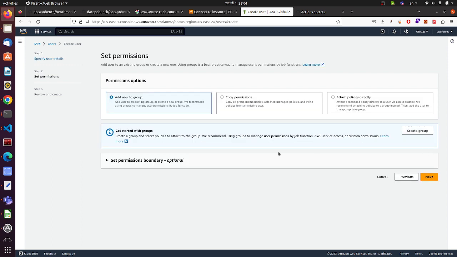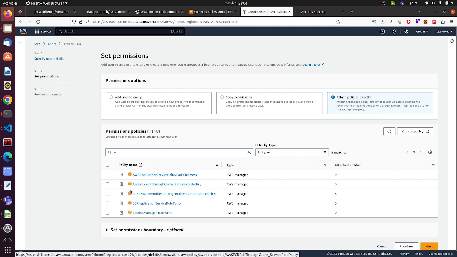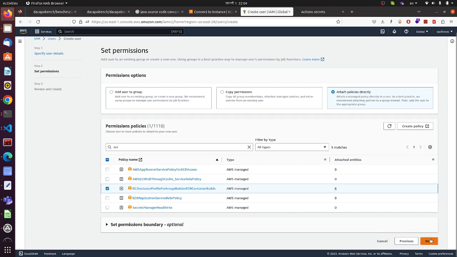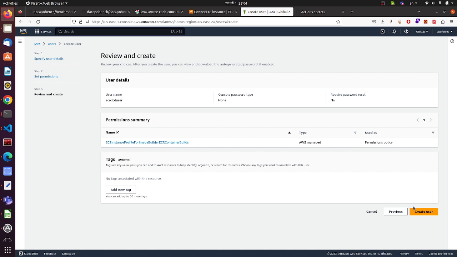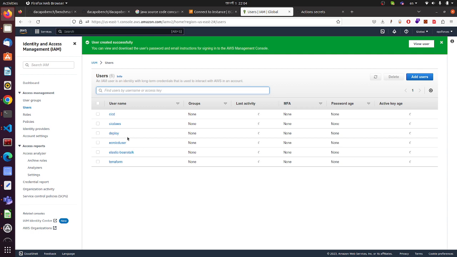Then click on next and attach policies here. Just search here for ECR, and you can see the container builds, ECR container builds. Just mark here and click on next, then create user, and yes, you are done. And just click on this ECR CI/CD user.